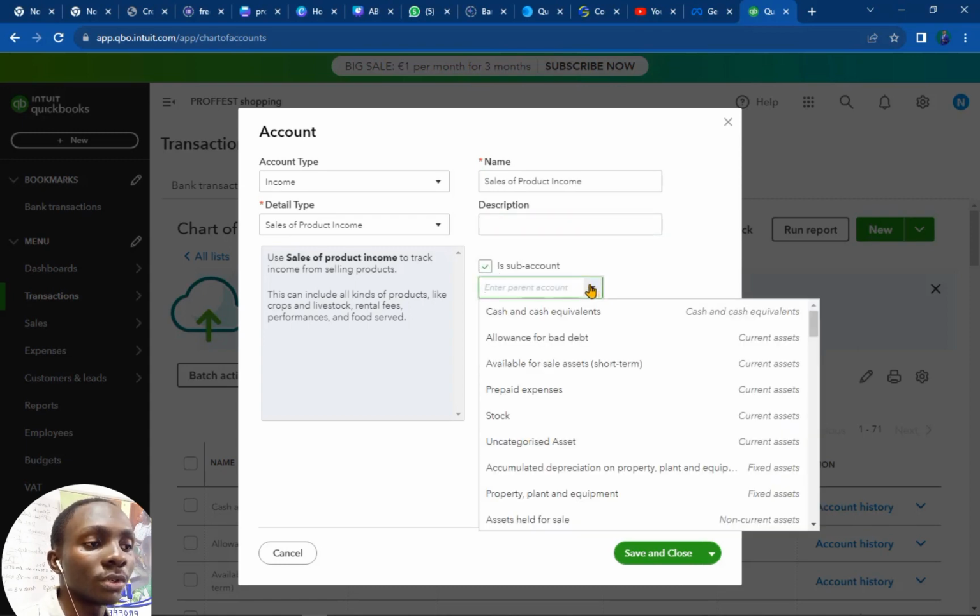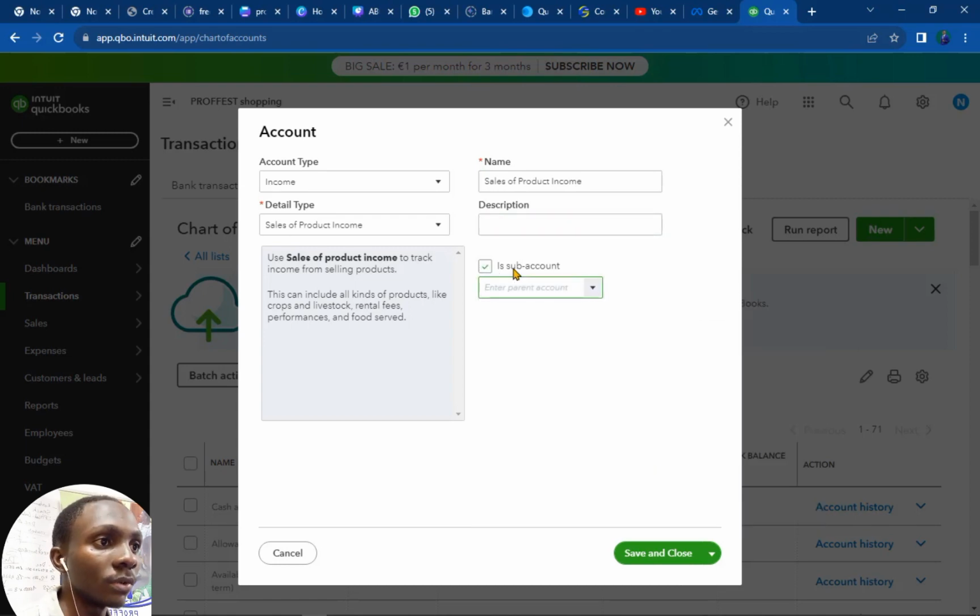So in QuickBooks, you can actually manage sub accounts. But if I do not want to make this account a sub account, then I'm just going to leave it this way, save and close, or take this drop down list and take save and new if I want to create another one. I'm just going to take save and new, so I can create another income account which I'm going to use soon.